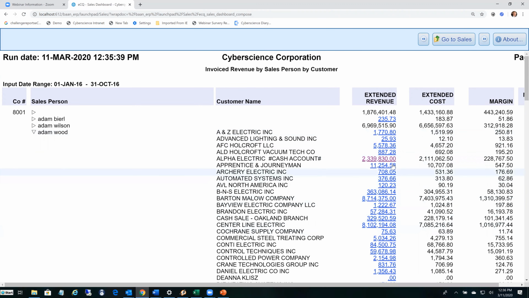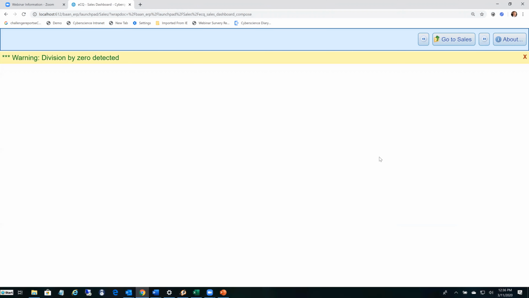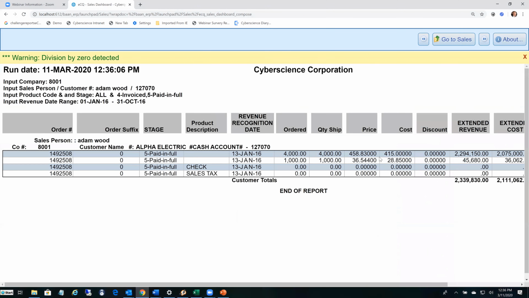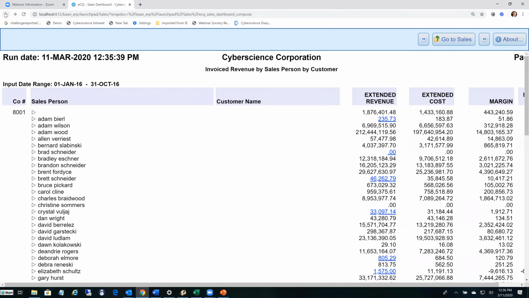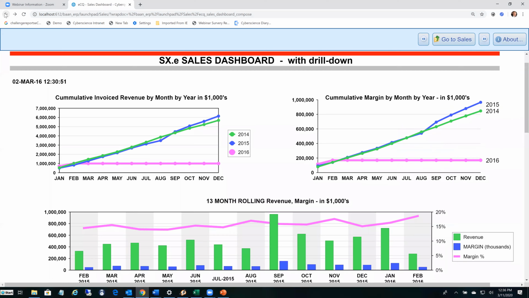And again, any place I want, I can set up these links. Most end users know if they see a blue underscore, they can click on it and something's going to happen. In this case, I clicked on it and it showed me the details behind these sales from this customer for this sales rep for this time period. So again, very easy for users to navigate and export data anytime they might need to.